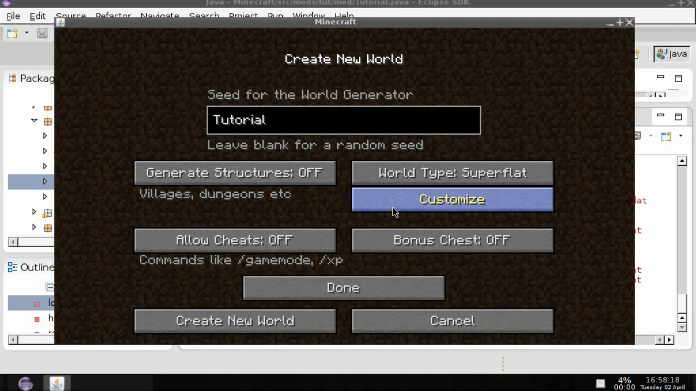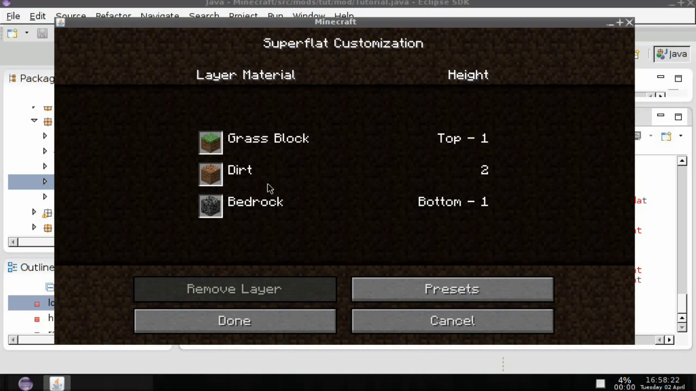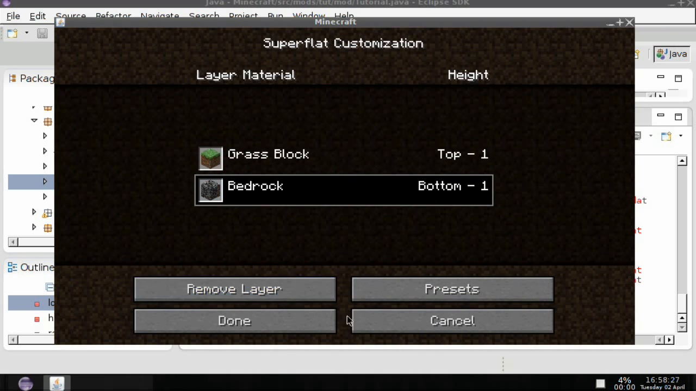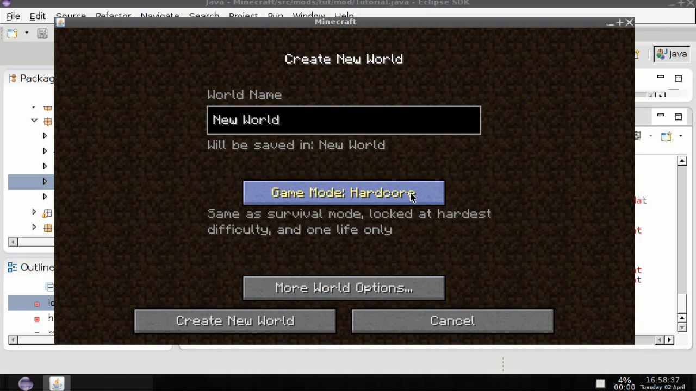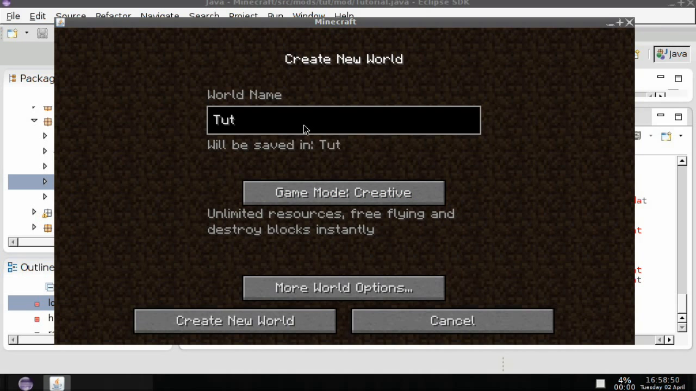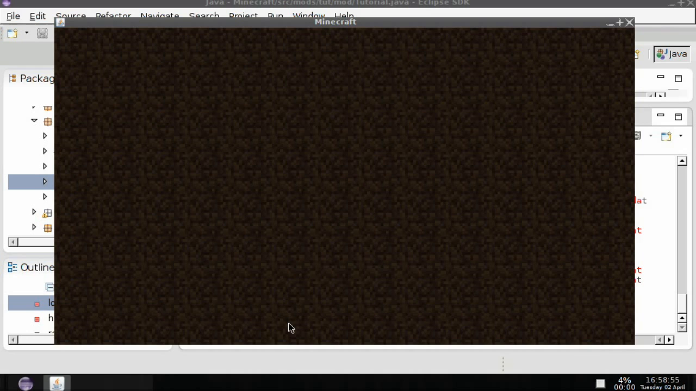And I'm going to have generate structures off. I'm going to have it on super flat. And I'm just going to get rid of that layer and hit done. Then what I'm going to do is allow cheats and hit done, change it to creative, and then I'm going to come, wow, I didn't change the name. So I'm going to change the name to tutorial, and then I will come back after the world's created.